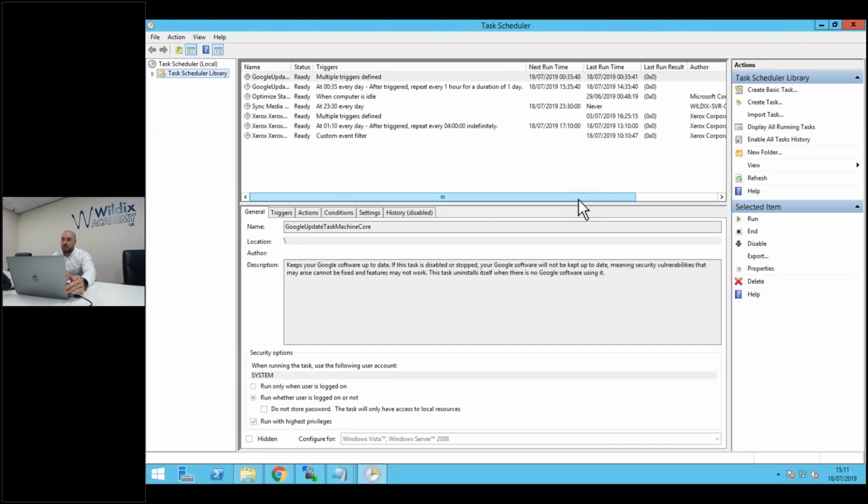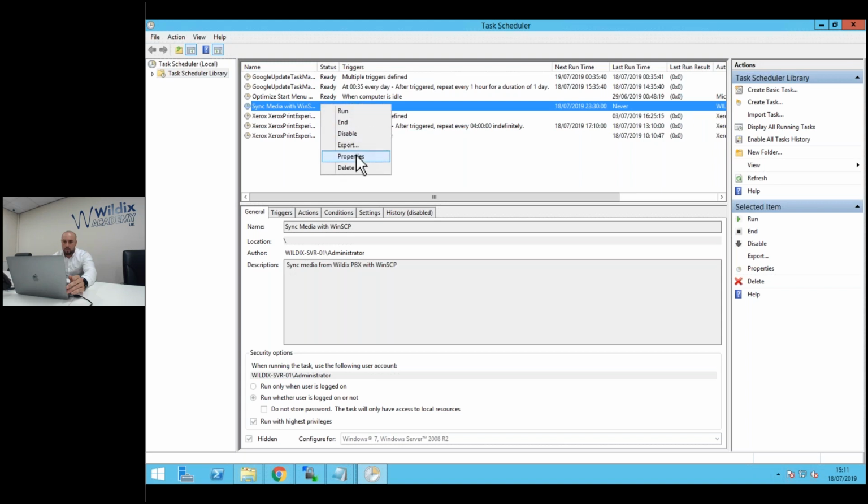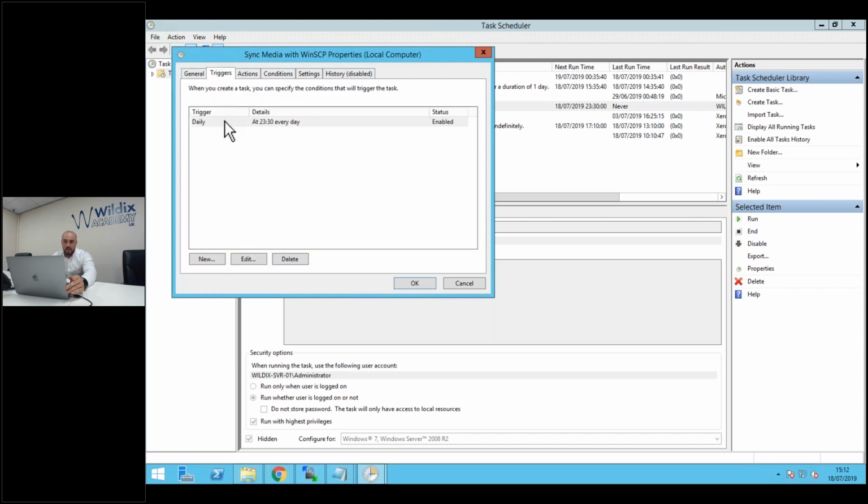Windows Task Scheduler is just an inbuilt schedule of running commands. So I've created one called Sync Media with WinSCP. If I right click over it and click Properties, I'll show you what it does. So run whether the user is logged in or not, run with the highest privileges. It's a hidden task. The trigger is daily at 11:30.